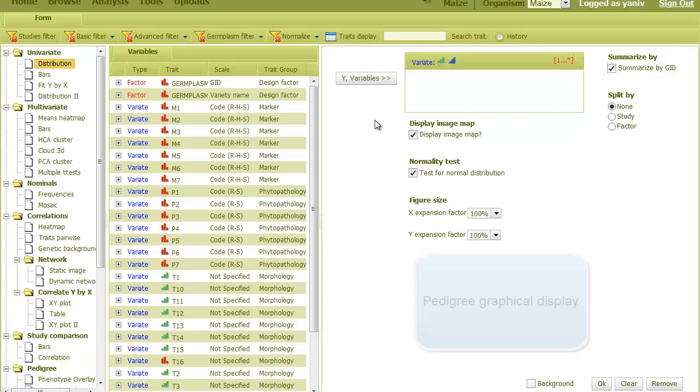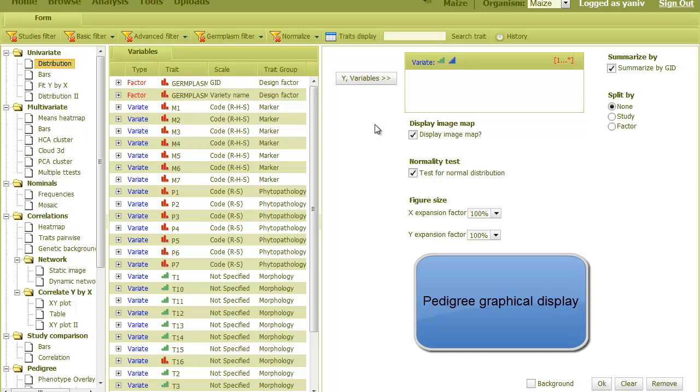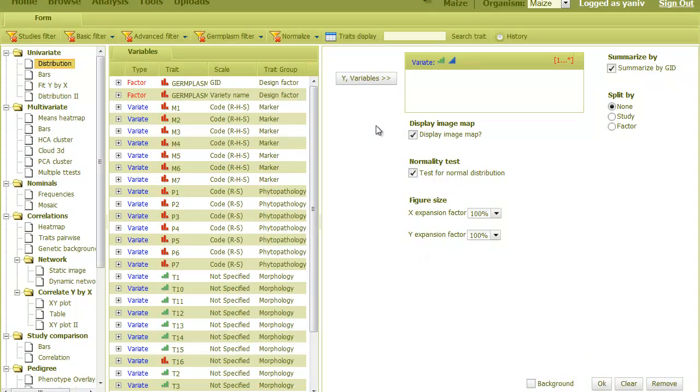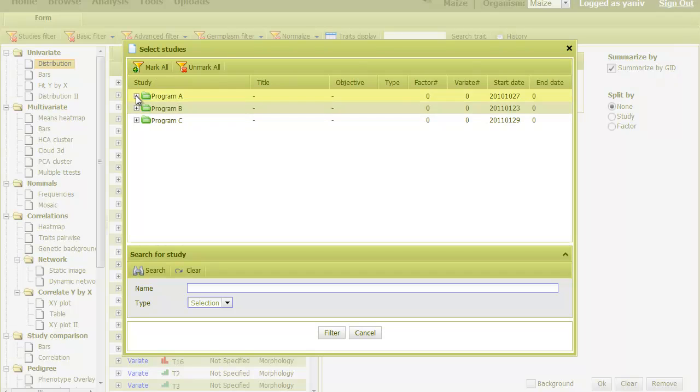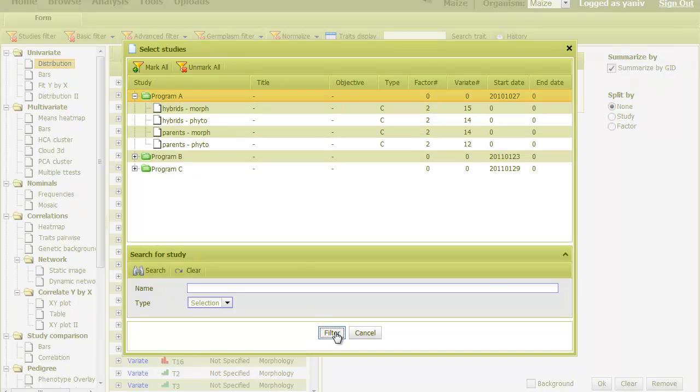This video will show how to display graphically a pedigree of genetic lines that are created during a typical breeding program, including all traits measured on them. In the Analysis page, I'll go to the Studies filter and then select the Program A folder.